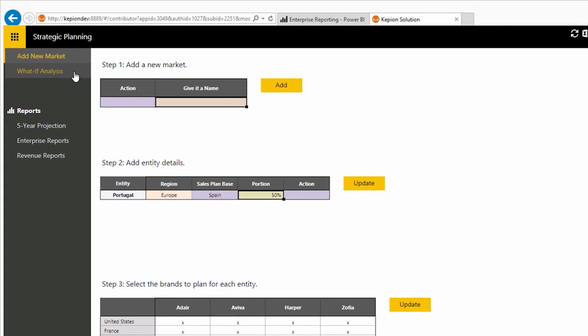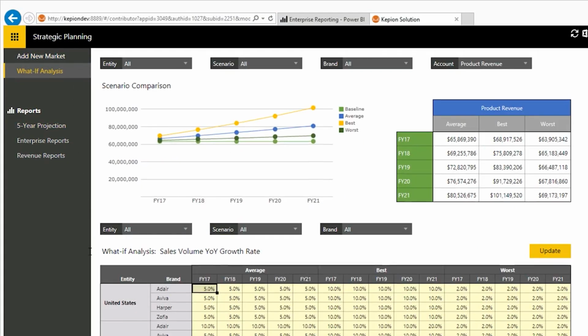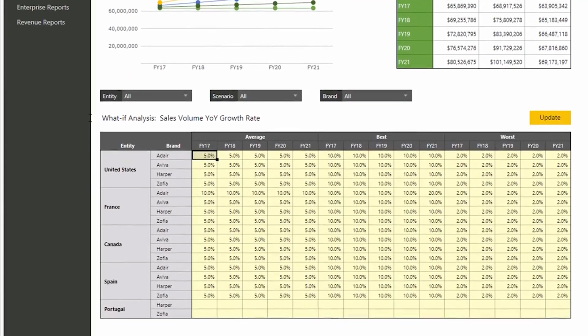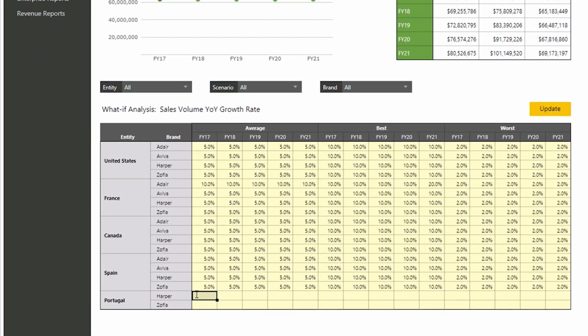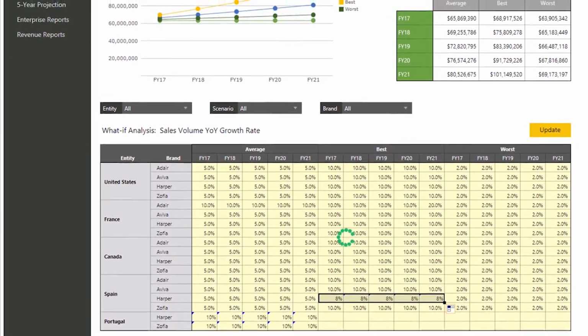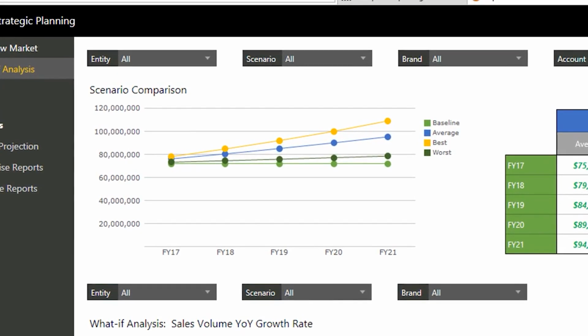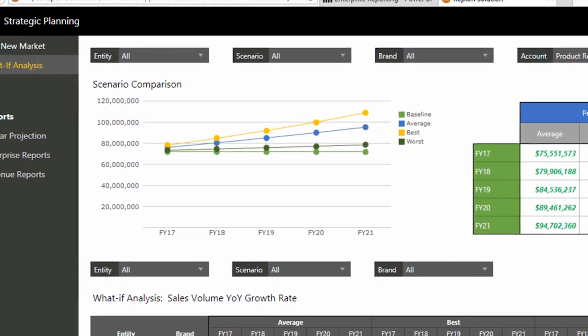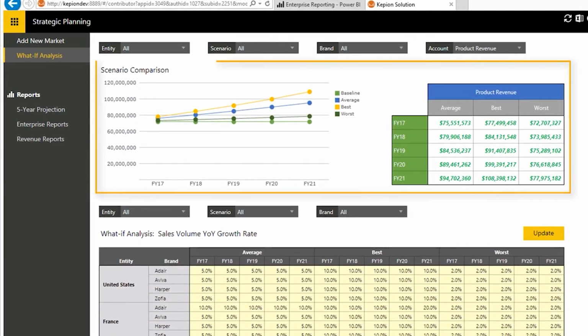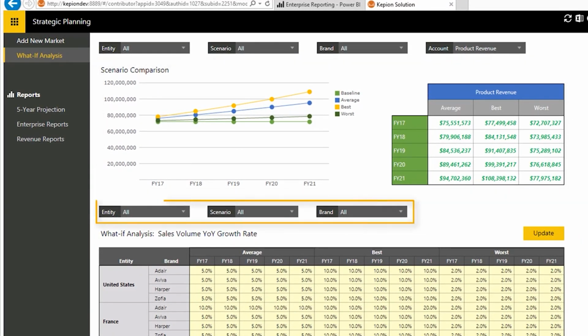Going over to the strategic planning page, we can start inputting YOY growth rates for not only Portugal, but make adjustments to our existing markets as well, and see the total revenue based on these changes. We can also create additional scenarios and compare across to our baseline values. Within Kepion, you can customize any look and feel within this dashboard page.